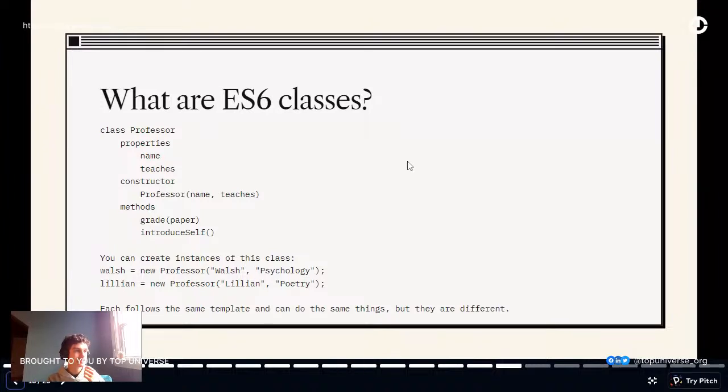All right, here I'm describing how you can create new instances of this class. Like I mentioned, you would do it like Walsh equals new professor, Walsh, psychology. So you're passing the name and teaches to the constructor function. Each professor follows the same template and can do the same things, but they are different people. And we can go to the next slide.